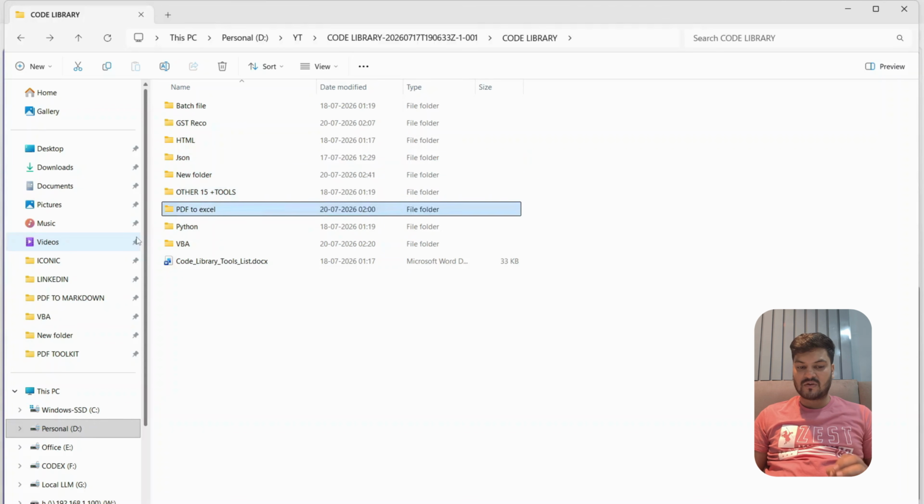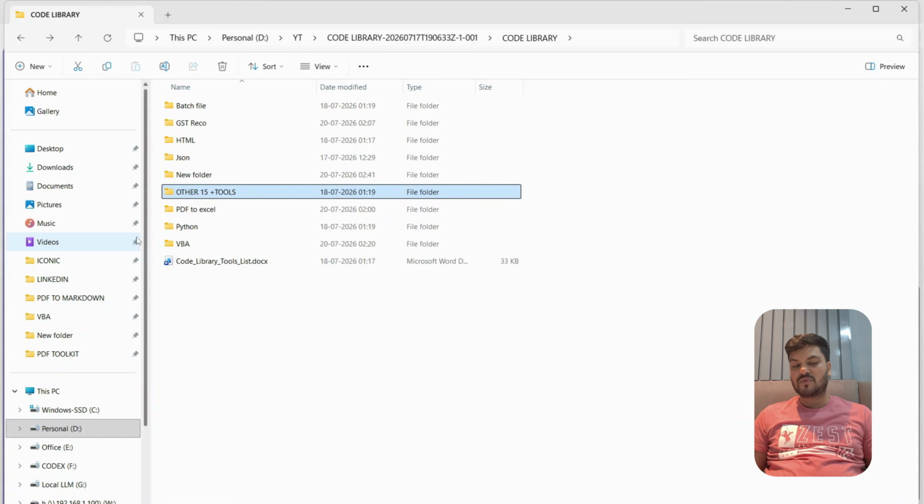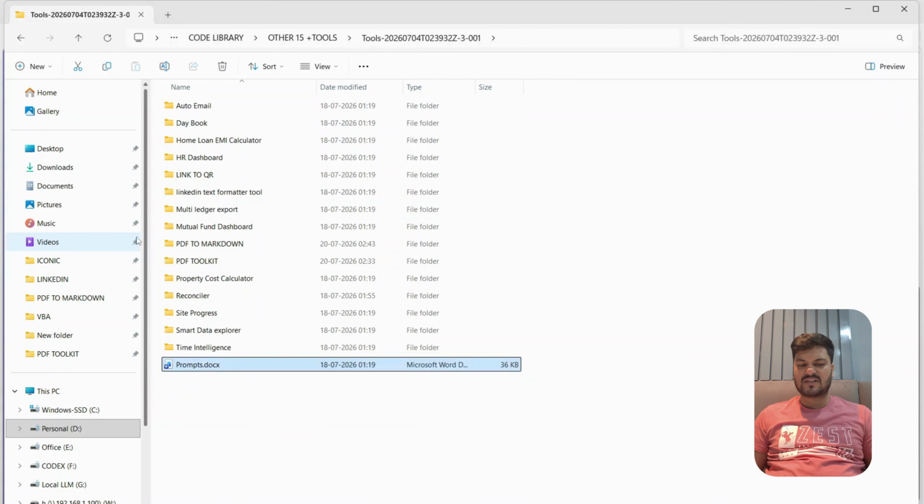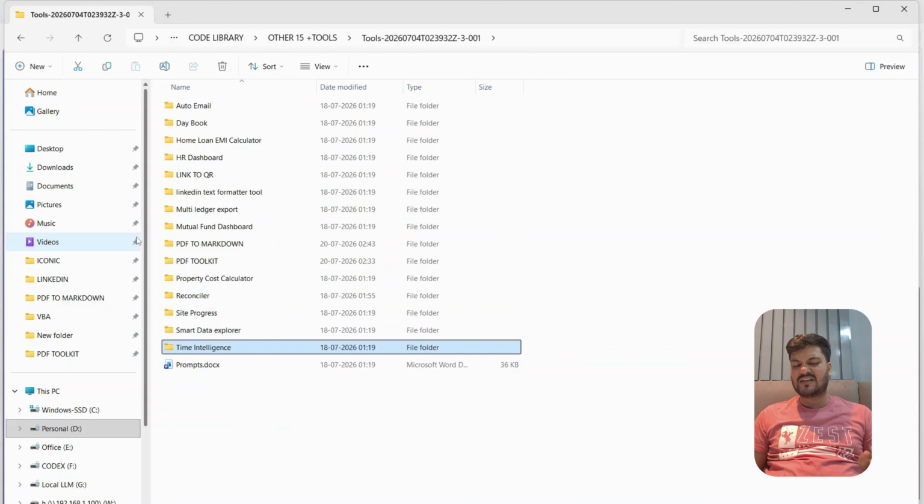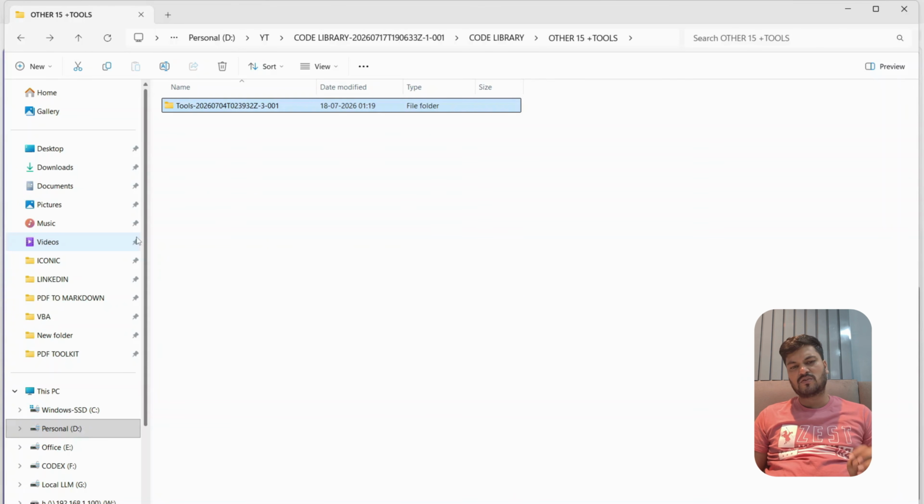So this is available on the website. VBA, PDF to Excel. I've already shown 15 plus tools are there. Small HTMLs, reconciler, site progress, many things are there. Also I have shown Tally to Excel. Daybook analyzer is there. So many things are there. Any issue you can write to us anytime.